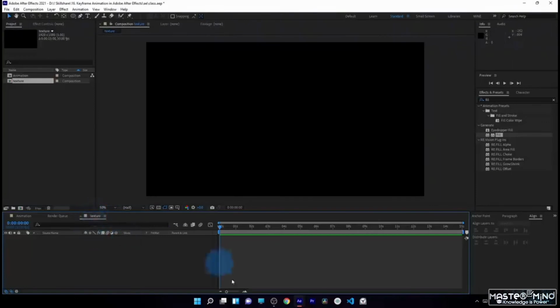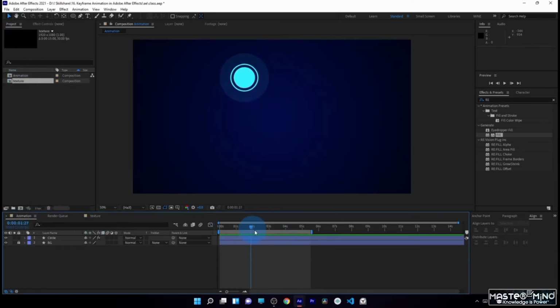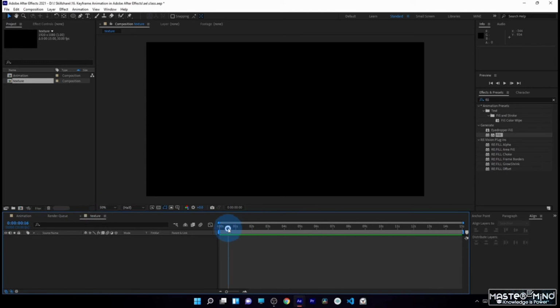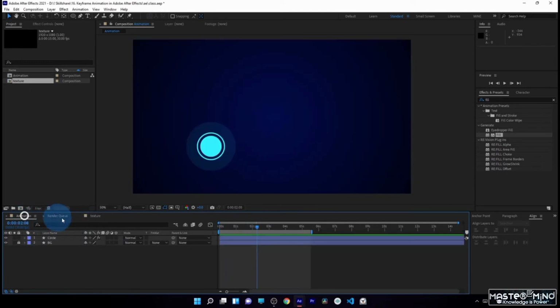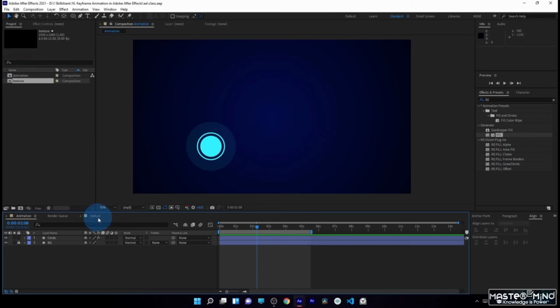So now as you can see, we created another composition, and we can also see it here in our project panel. So we can always go back to our animation which we had and switch to our texture which we created just by clicking here. And by the way, don't forget to save your project. Just go to File, Save, or Ctrl S on keyboard to save it.